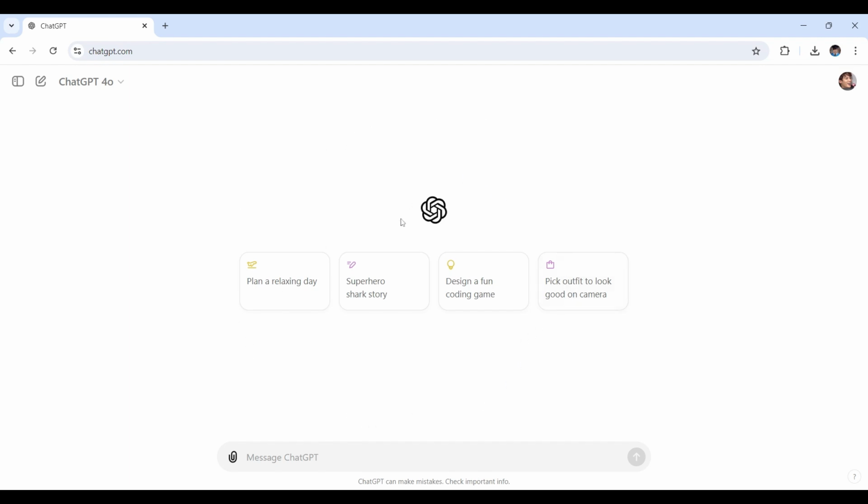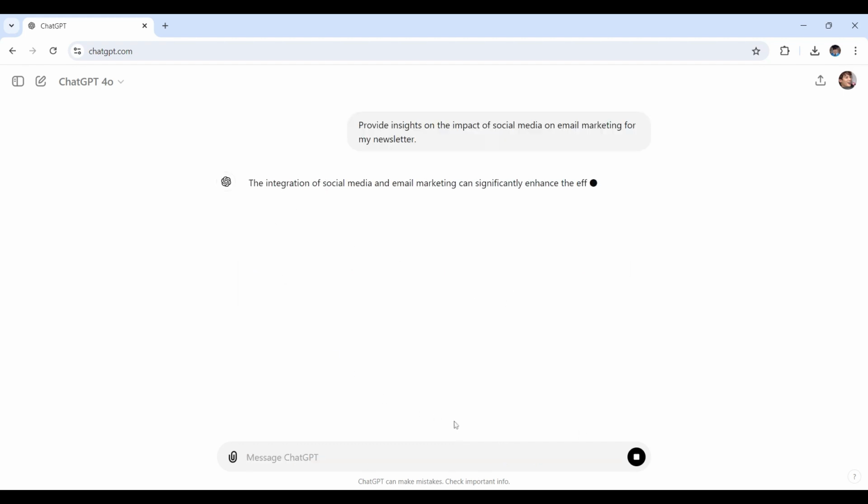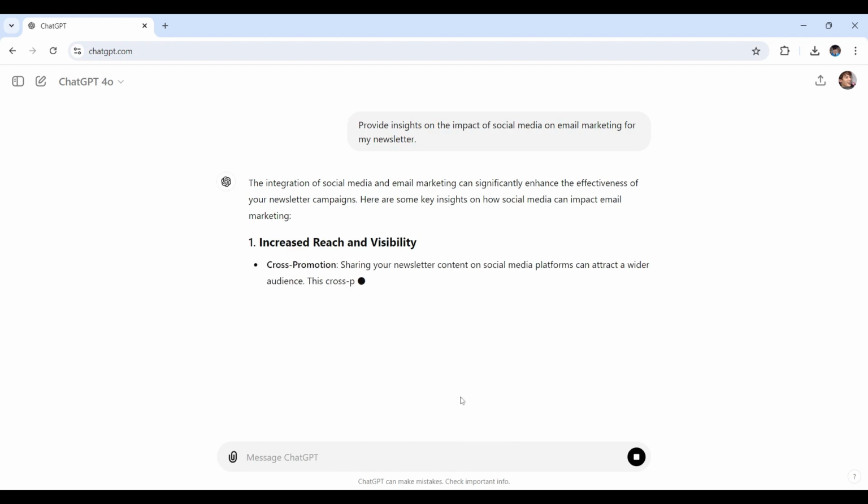Let's see how ChatGPT right here can assist with generating ideas for insightful commentary. So let's go down here in the input box, then put together your prompt like this one. Provide insights on the impact of social media on email marketing for my newsletter. Now, let's send this prompt to ChatGPT and see what it comes up with. So you can see right here, while it's processing, this is where the magic happens.